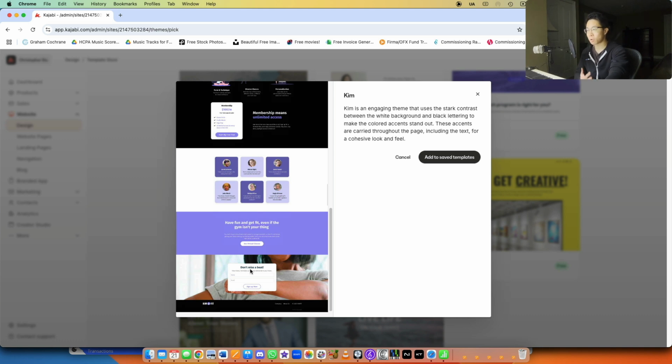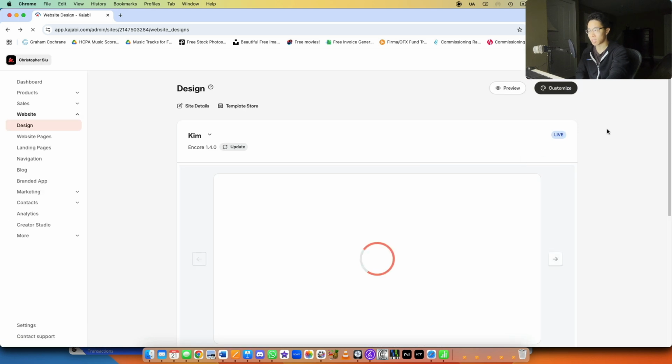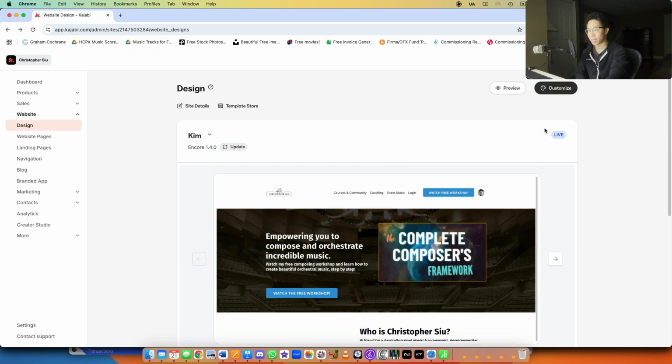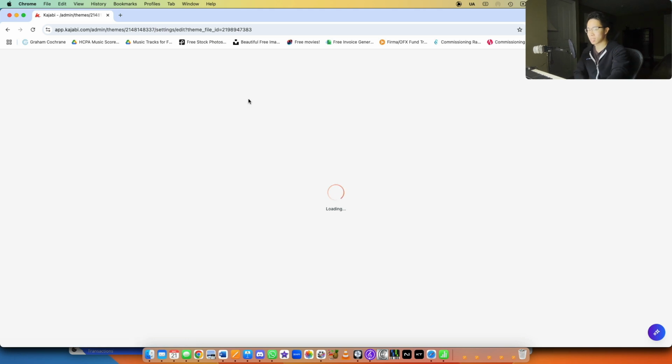So if you like the flow of these things, you can just literally load up that template and activate it. And it shows you this exact thing. It gives you the exact things that they're showing here in the preview. But of course, you should customize your own templates that you're applying here. So you can see this as Kim. And I also saved one called Carl, which I don't think I've ever actually used, but it's nice to have the additional option. So here I can click customize page and I'll show you the way I basically laid it out.